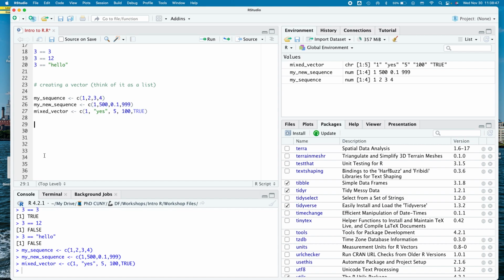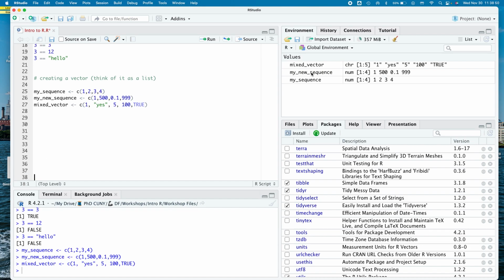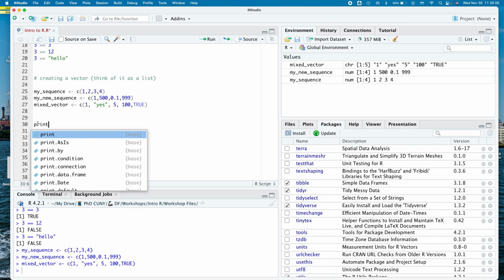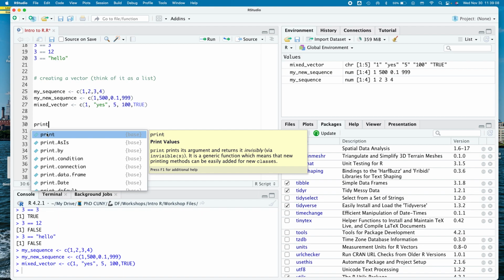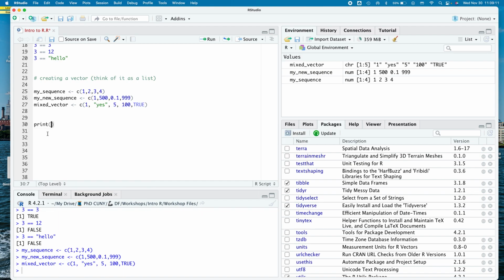At this stage, one thing that is also useful is if you have, for example, a big list here of objects in your working environment, and you need to take a look at one of them. For example, if we had a sequence that had thousands of integers, thousands of items inside it, you can go to print, and print is a very useful function. It tells R to call up whichever object you like. So here we could put here mixed vector, and again R is very good at calling up objects and functions that it thinks you might be interested in.